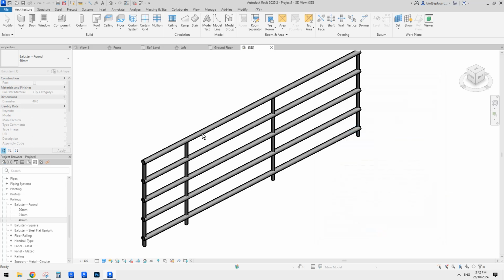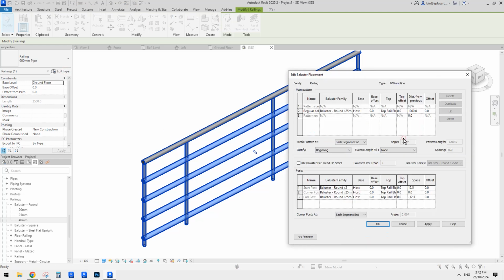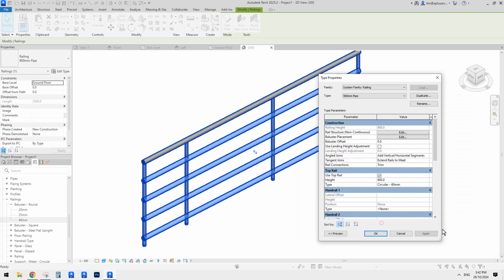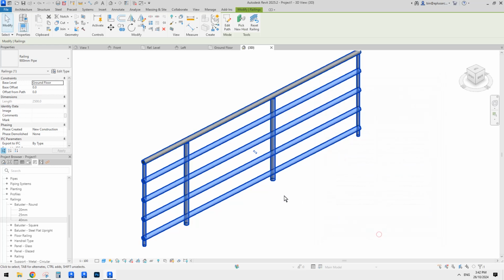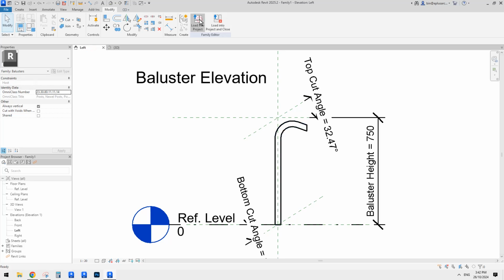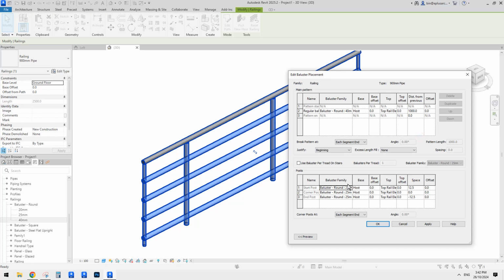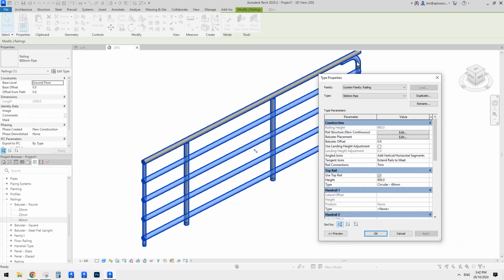Now finish it, go to family types, sorry, edit types, and go to baluster placement. Now you will be able to find it here. If I click OK, apply, you see we'll change the regular baluster. Now let's load that family into this project. If I load this one into this project, we will be able to find it here, which is this one. If I click OK, apply, that's it. That's the start. Okay, that's fine.